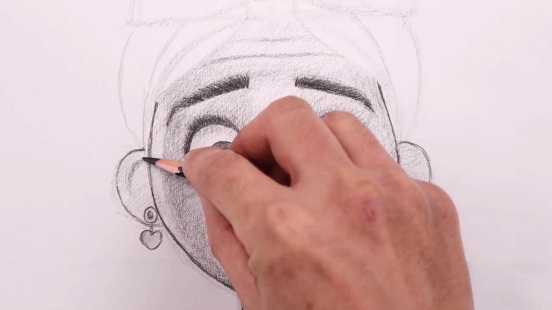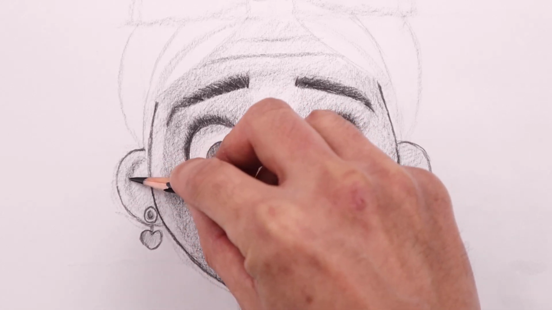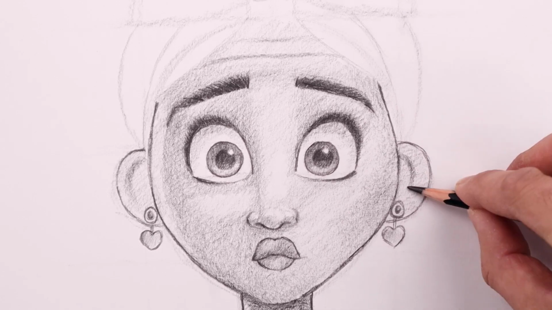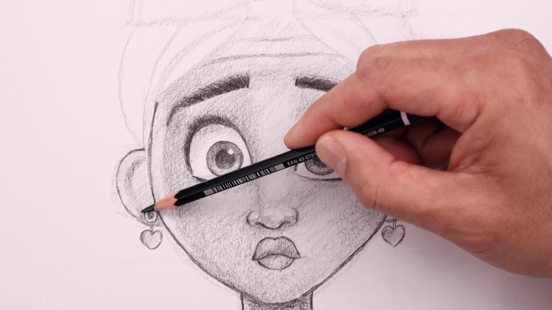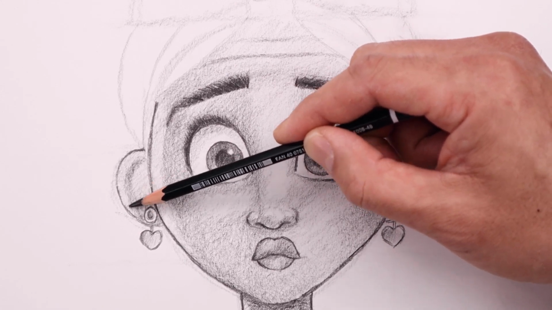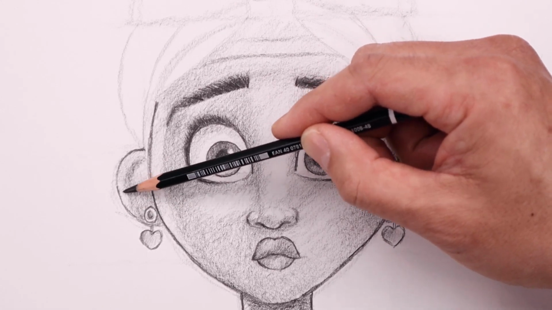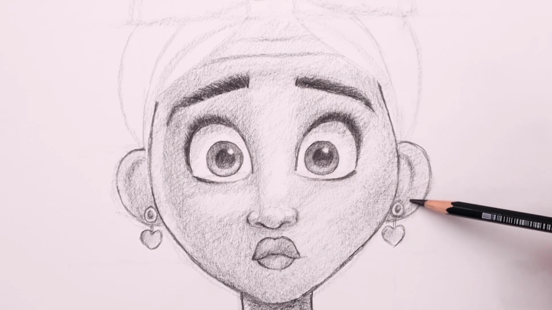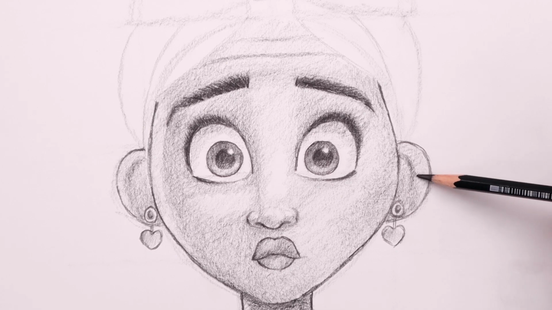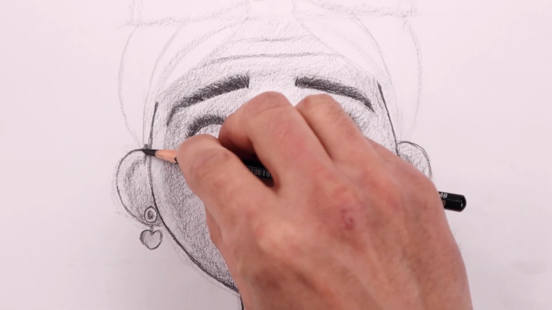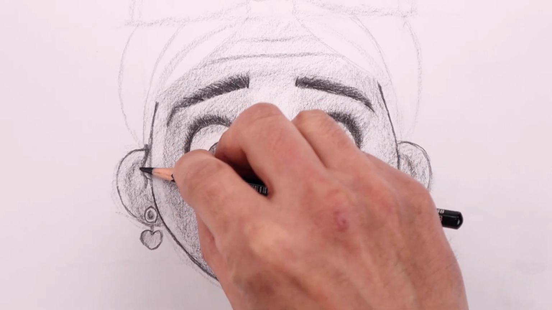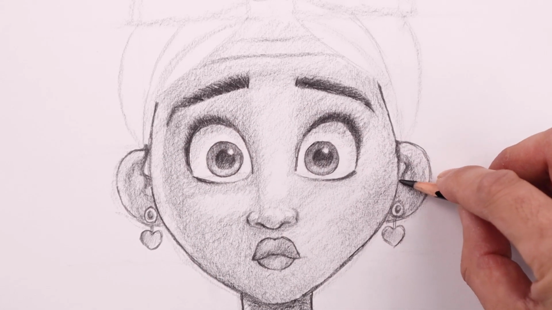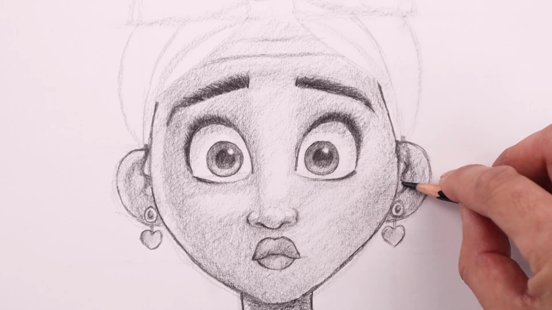Let's go back and add a light fold inside the ears. And darken up the shadow along the bottom, and then fade that up. There's a couple curls that come down across the side of the head, just on top of the ears. Just loosely block that in with the side edge of our pencil.